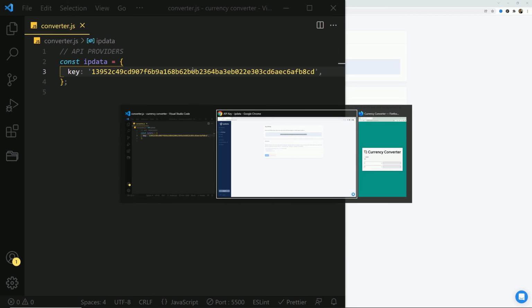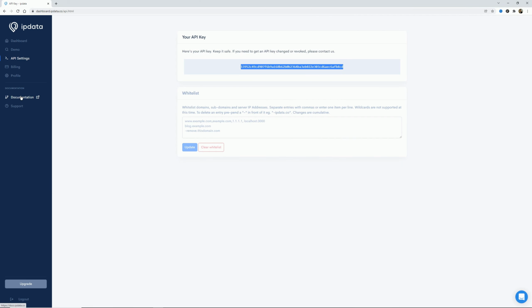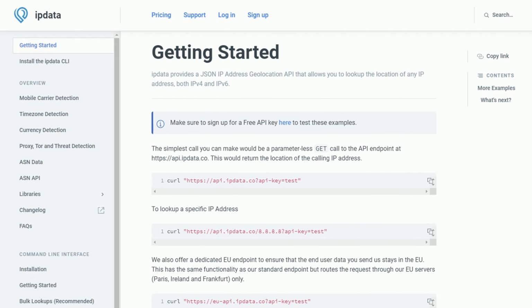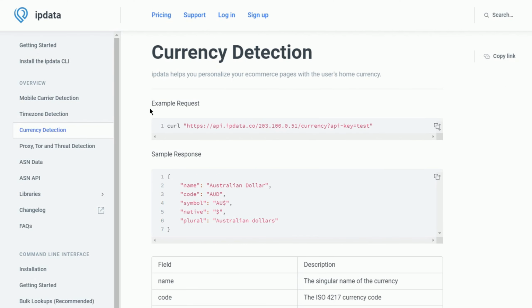Now I'm gonna go back here and click on documentation to know how to consume the API. So I'm gonna go to currency detection here. I'm gonna click on it, and this is an example request. So to get the user's currency, you need to make a GET request to this URL here.